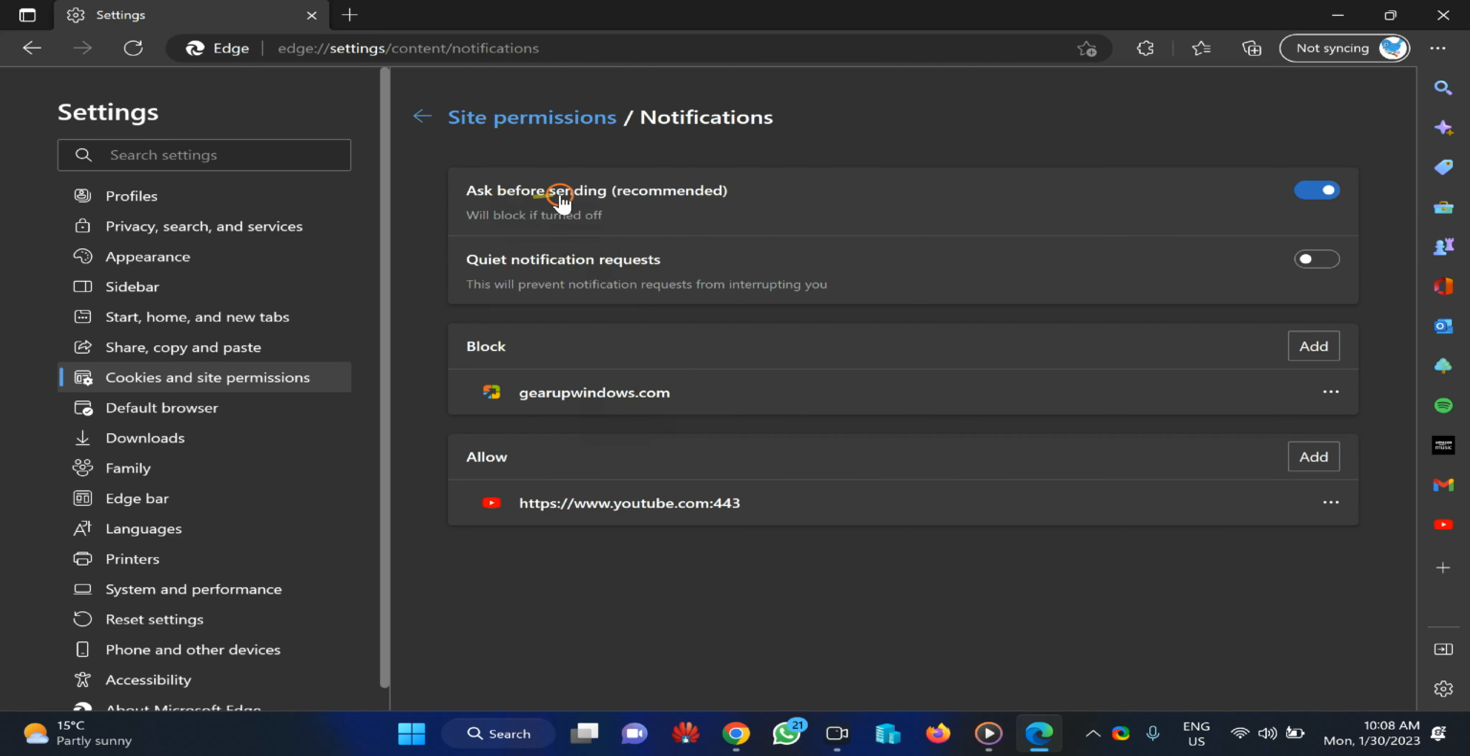Here, if you turn off this toggle, then Edge will stop asking for notifications. And if you turn on this toggle switch, quiet notification requests, then you will not get any type of notifications on your PC.